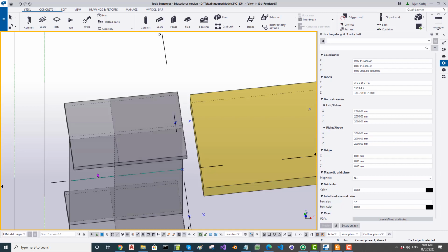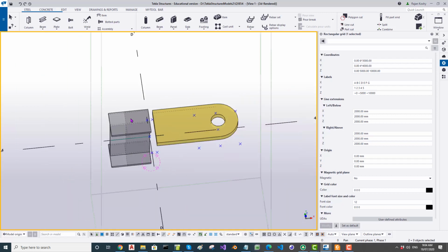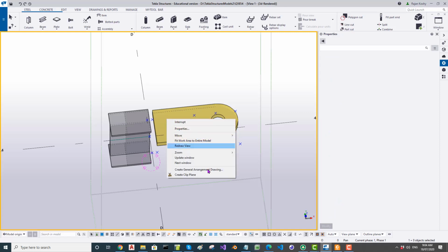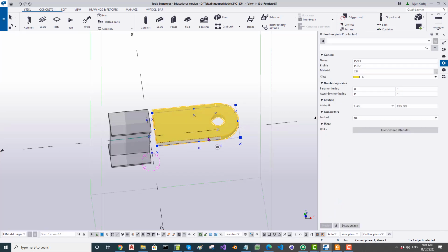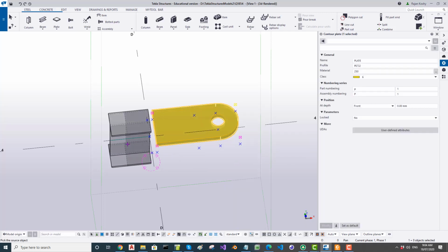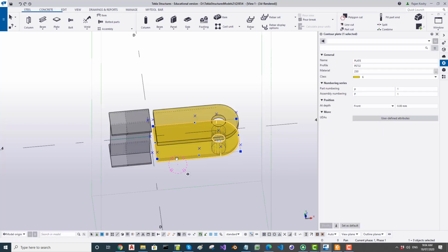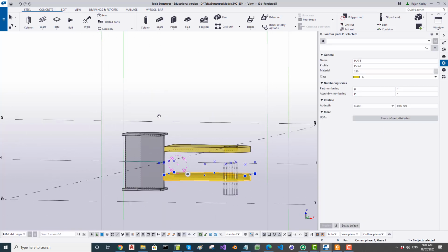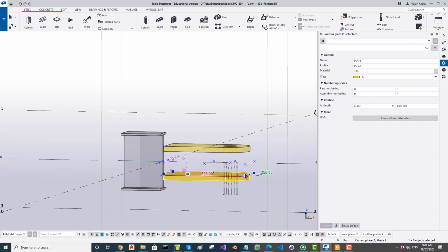Yeah, select that or select that. Okay, now I'm going to copy this object. Right click, copy spatial to another object. So this is my source and this is my destination, and you can see that is copied to the other side. I have to check the dimension though.